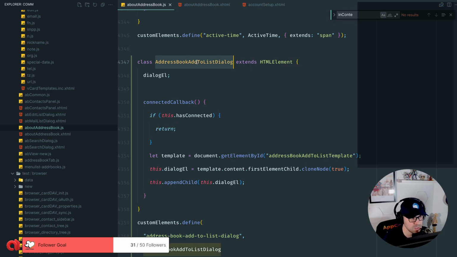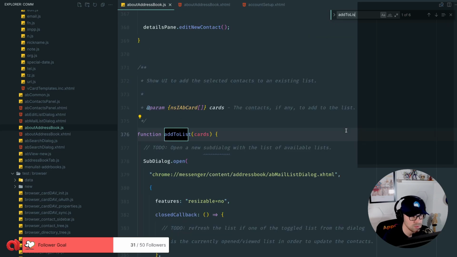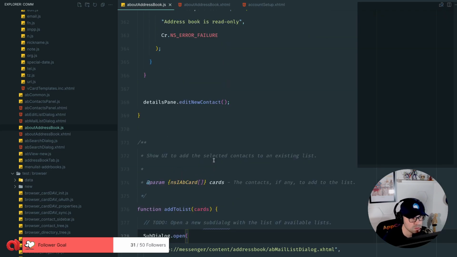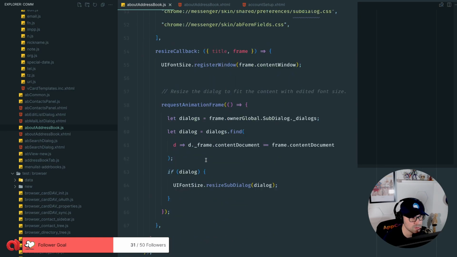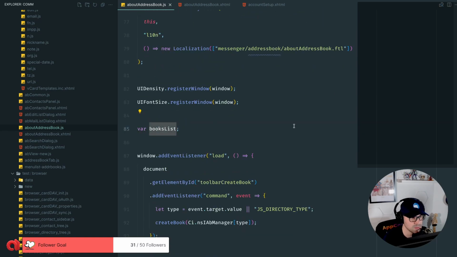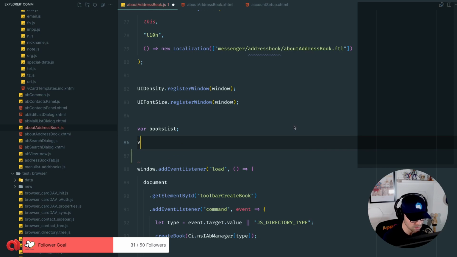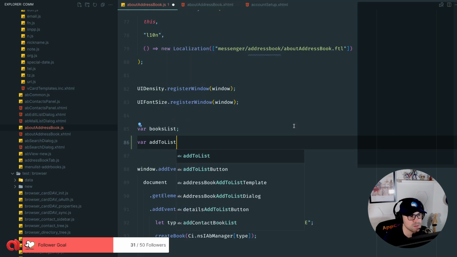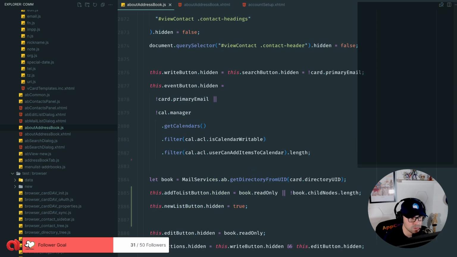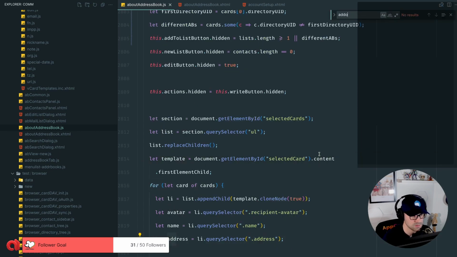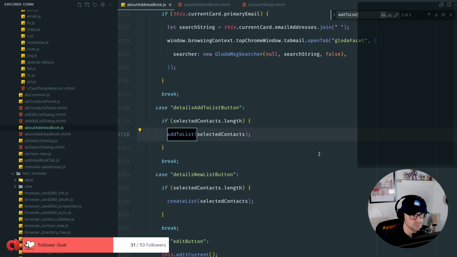And in order to do that, we can go to that function, add to list. Yeah, add to list function. So here we can say, do we have any global variables here? We use the variables books list. Let's use var add to list dialog. Let's use this. We can do this. So add to list.